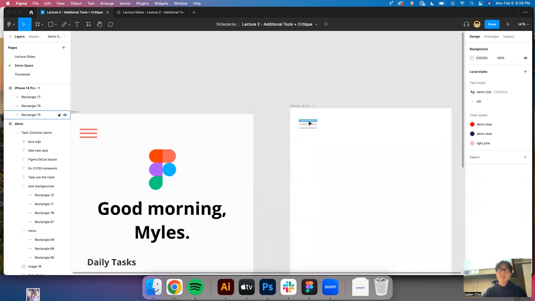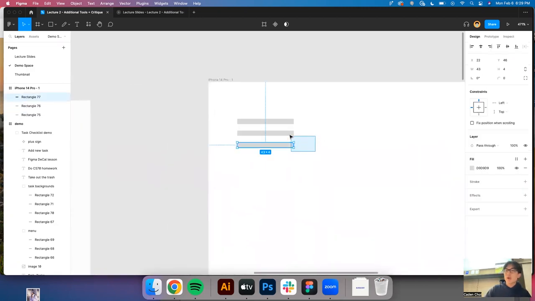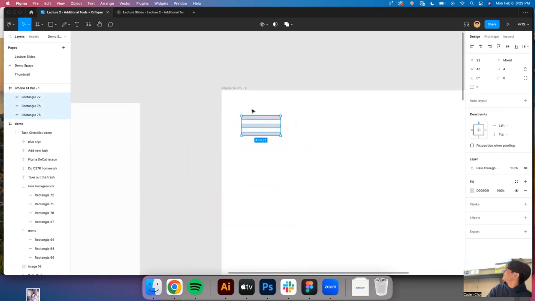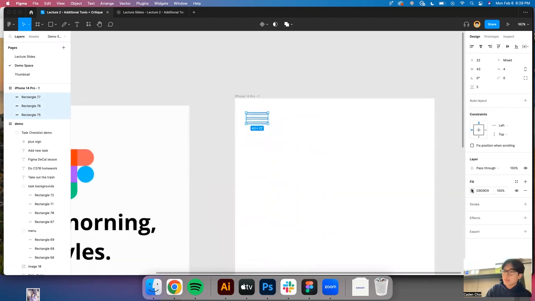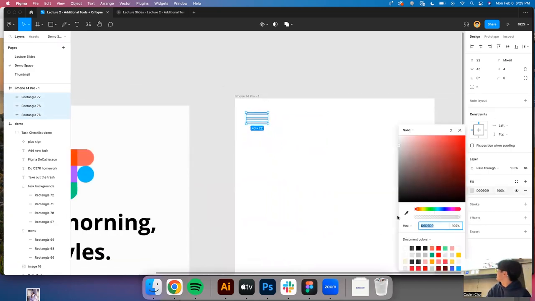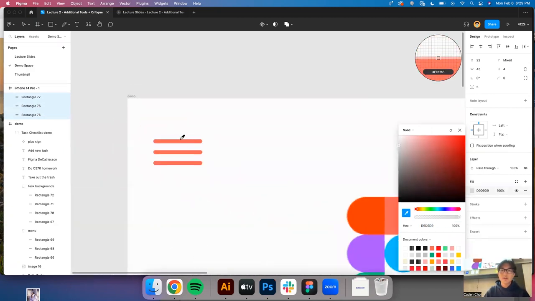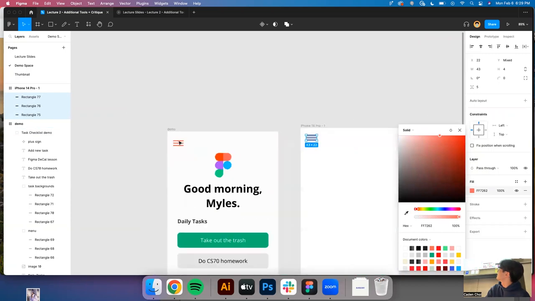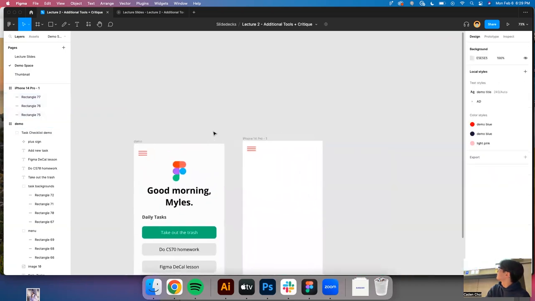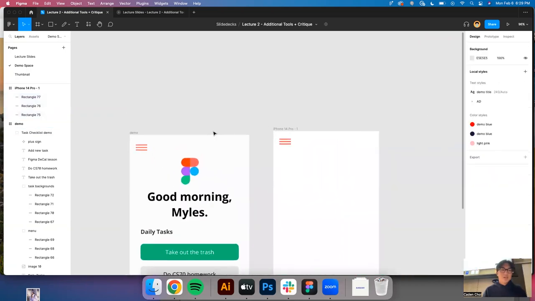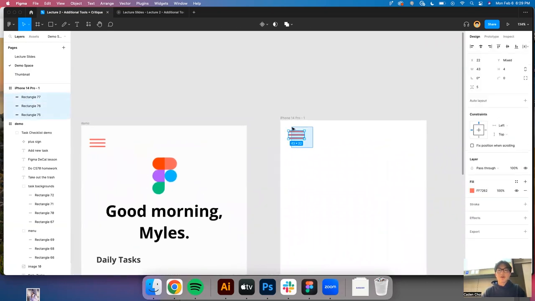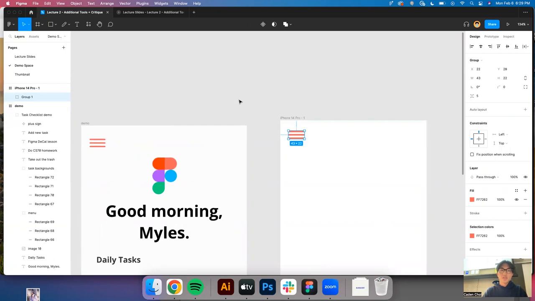To copy the color, I could drag and highlight all of these and then use the eyedropper tool. So I'll click fill, eyedropper, and then relocate over here and copy this exact shape. Boom. And then boom. And then I'll just group these together. I'll highlight all of these, Command G.